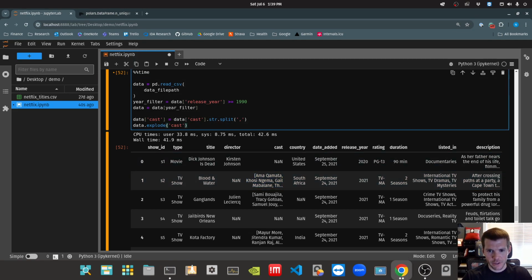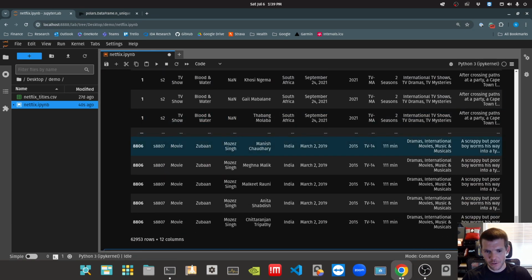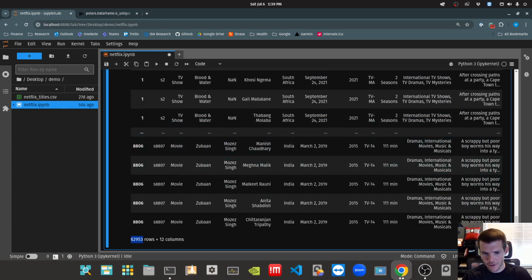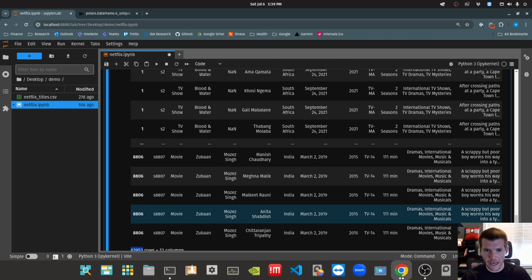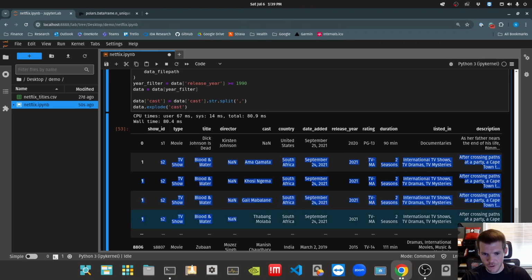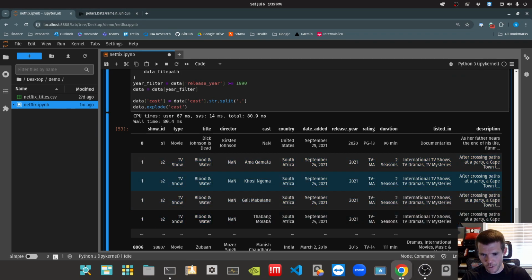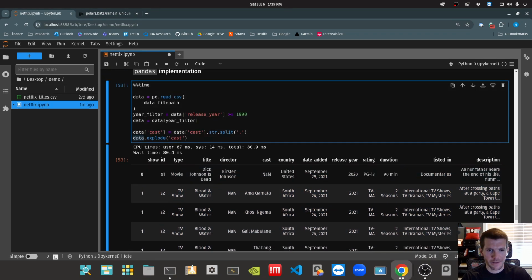So we'll repeat the row S2 for every individual in that list. When we do this, we notice we originally had like 8,807 rows. Now we got 62,953 because we've exploded that. So now if we look for show 2, we've got one row for each individual. And that's what we're going to need for this analysis.